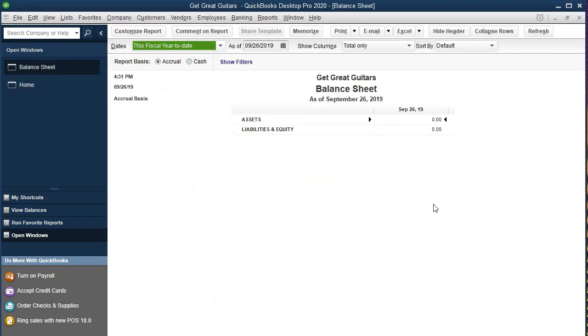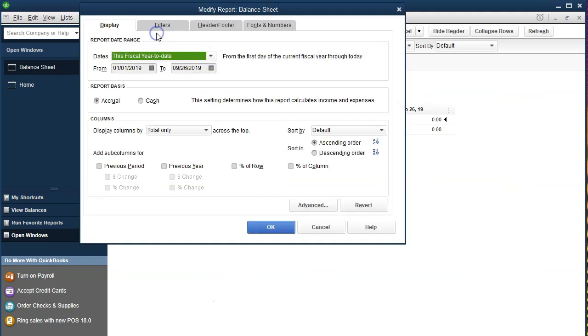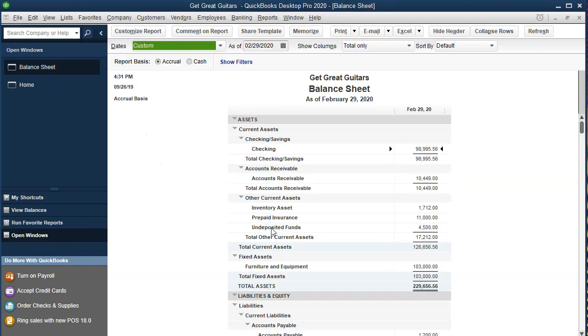Within the balance sheet standard report, we're going to customize the report up top to the left. We're going to tab through this and say we want the starting date to be 01/01/20 to 02/29/20. That's January through February, February 29th, the end of February being our cutoff date. We're going to say okay, and this is going to be our balance sheet.